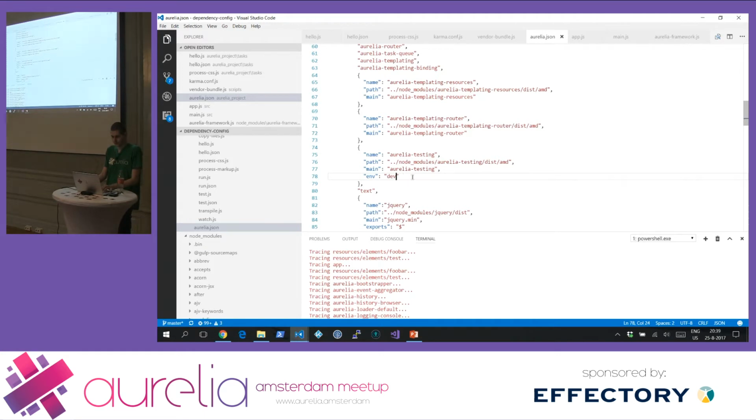And there's actually also optional, like most of the properties, you actually only need the name, path, and often a main property. The rest are optional.